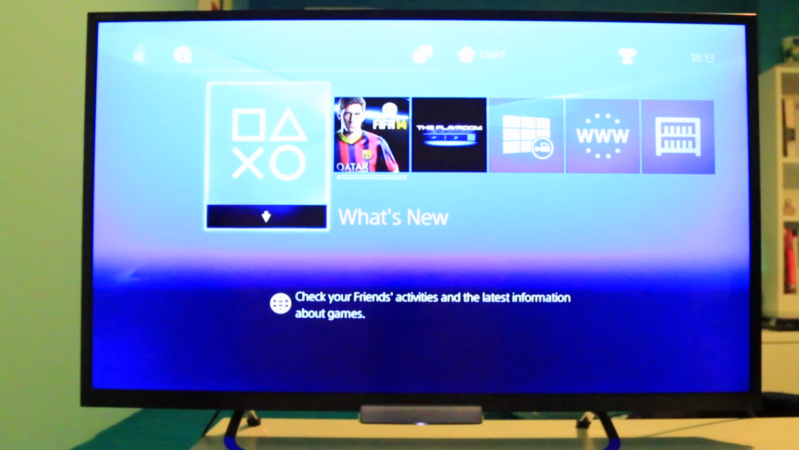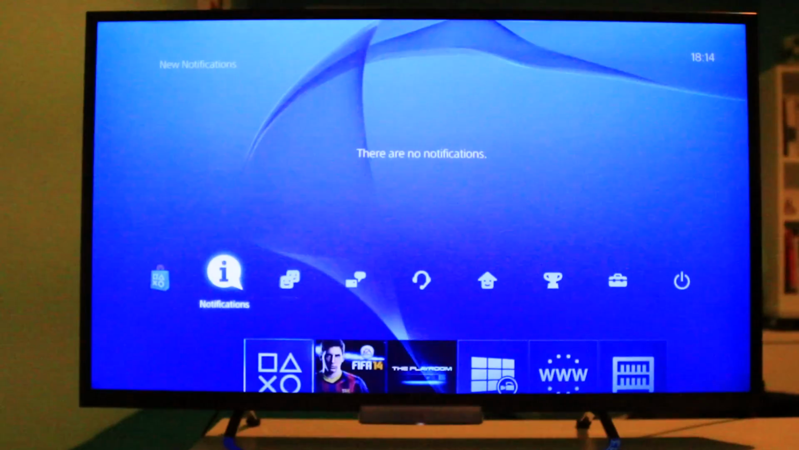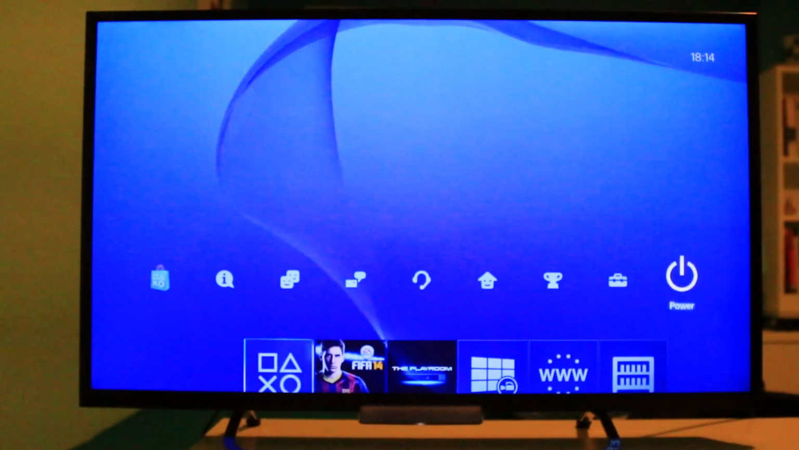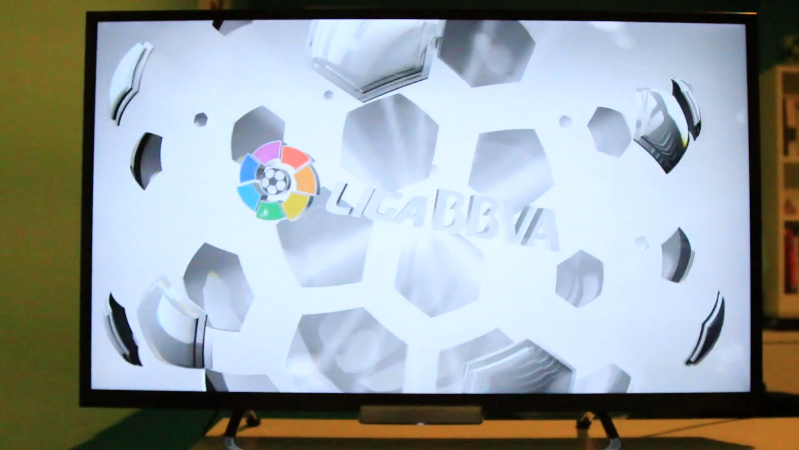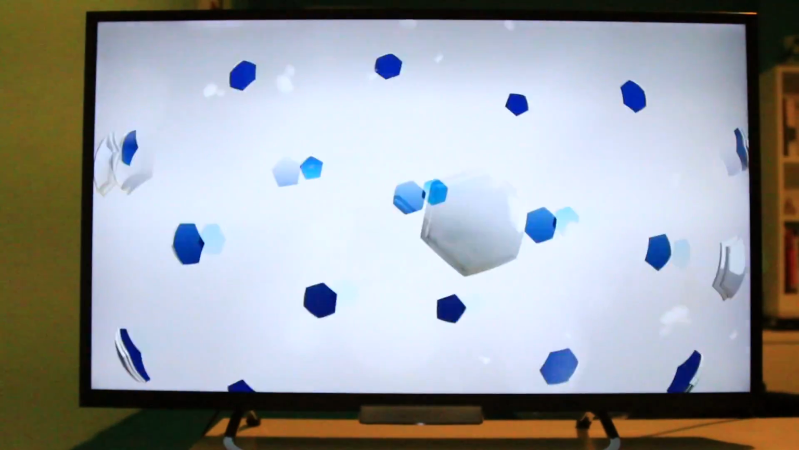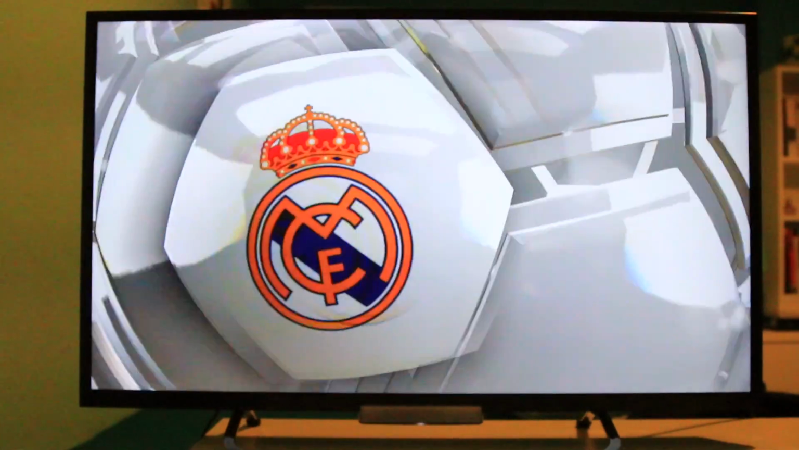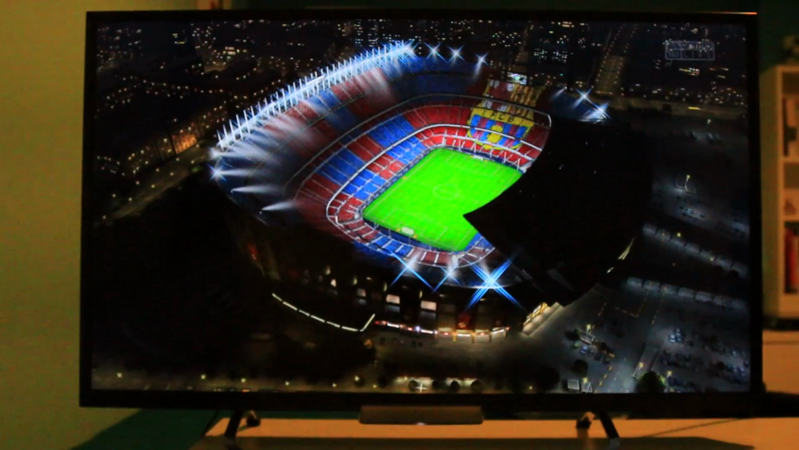Any disc that you have already inside the PlayStation 4 will automatically install. In my case, I had FIFA in the PlayStation 4, so just quickly test to see if it works completely fine. It's a good 20 seconds quicker than the standard hard drive.